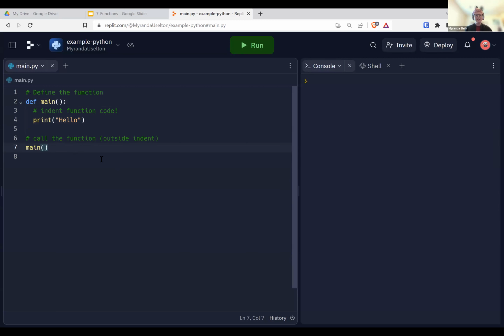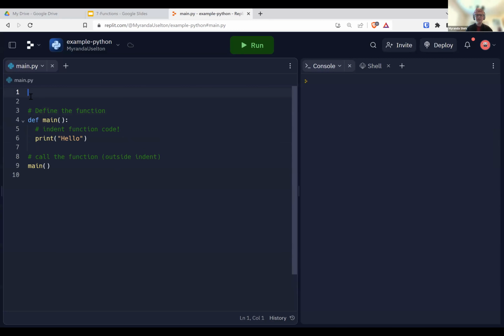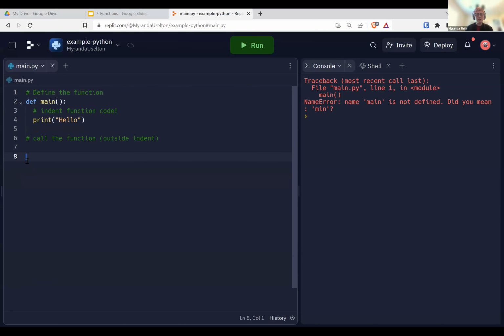Okay, so that is our wrap up of functions here, just our brief overview. One other thing that I wanted to point out is we cannot call main up here before we define it. If we do that, Python doesn't know what this is. Remember, it goes line by line. So if I call this, it's going to say name main is not defined. Did you mean min? Because it's trying to come up with another function, and min is a built-in function on Python. So you can't call a function before you define it, much like you can't use variables before you define them. Okay, so any questions on functions so far?